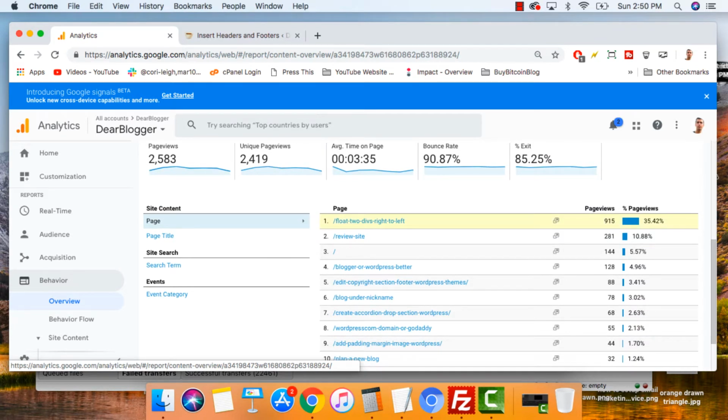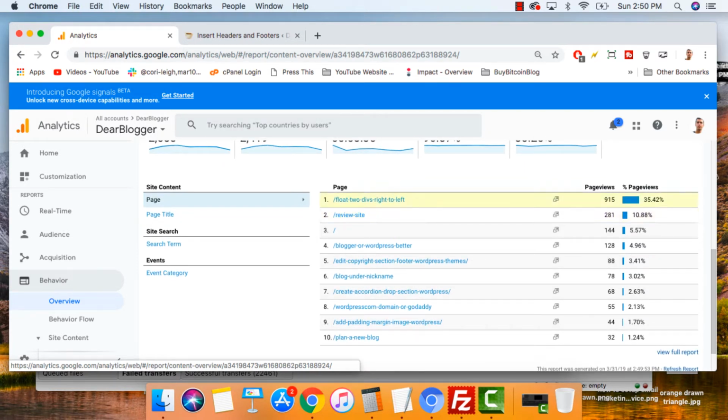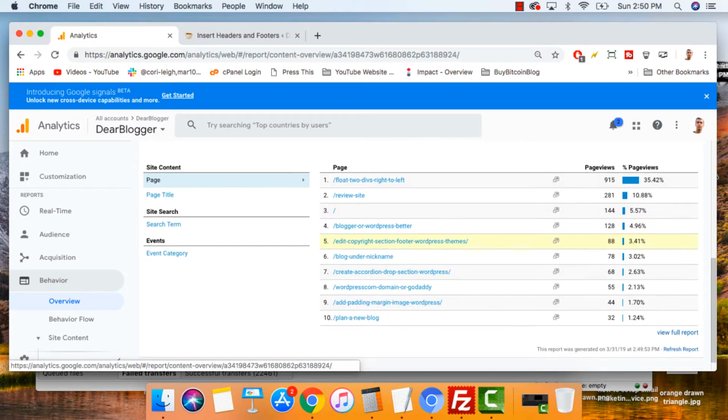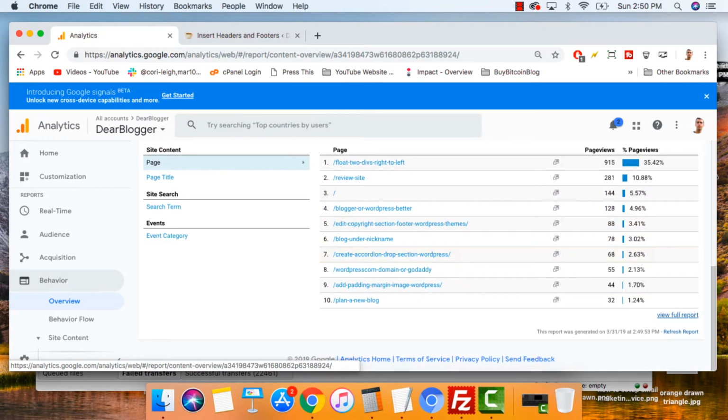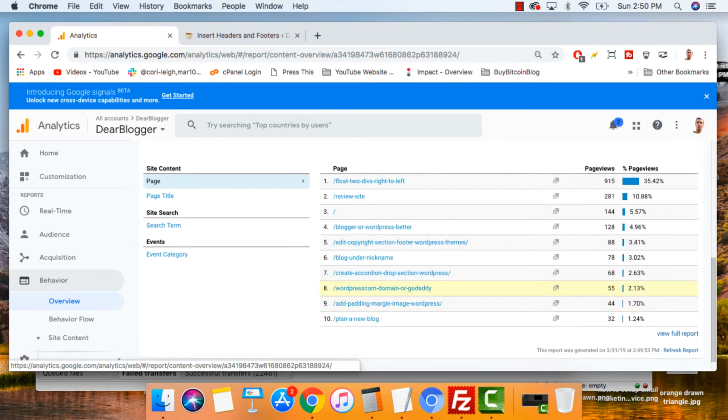So the / is what comes after your domain name, and the words here would indicate the post or the page, and these are just the keywords that I chose when I published them. So we can see this random post on some HTML floating is doing best. Just the / means your homepage, and then some other posts are also listed. You could also click View Full Report if you're curious to see if one of your newer posts is indexed and is getting any views. That could be helpful, even if it's not too many views.